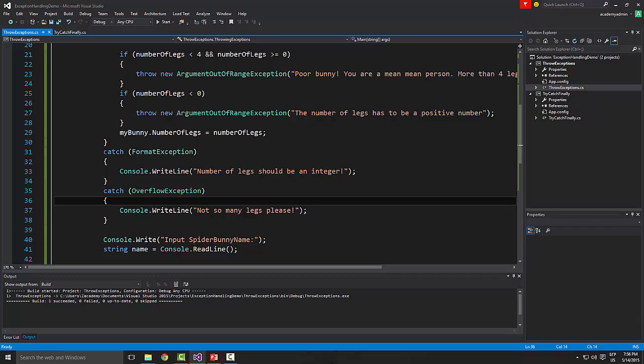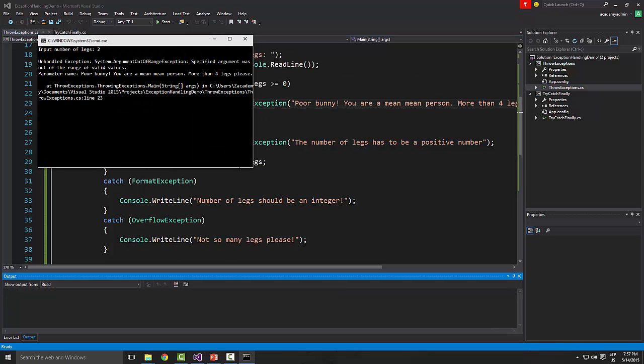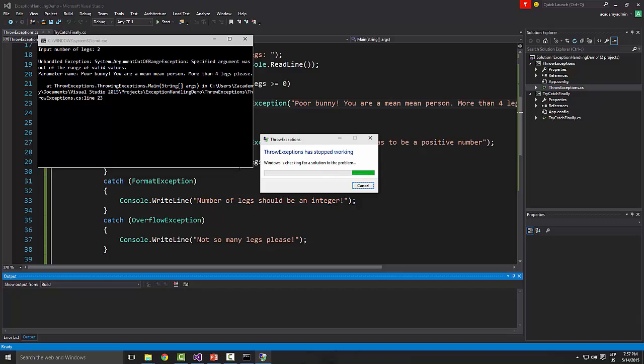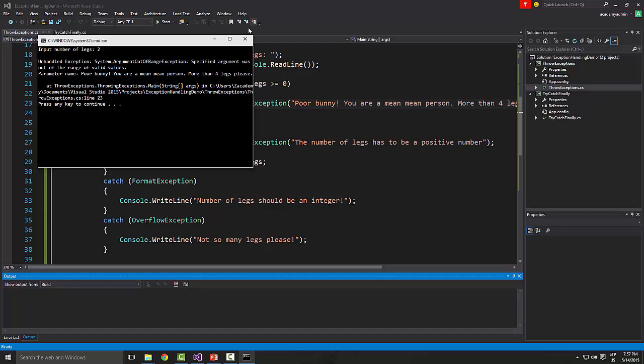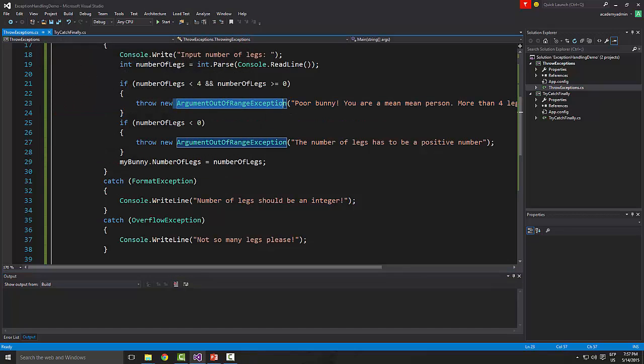Notice that I didn't get the, did I get the error? I didn't. So if I put 2, yeah, if I put 2, now it stops, and now it cannot execute because I didn't catch the ArgumentOutOfRangeException. I can do that down here as well if I need to, but I wanted to show just how to throw them and what happens if you do that.